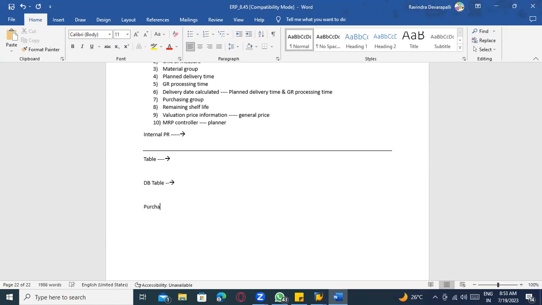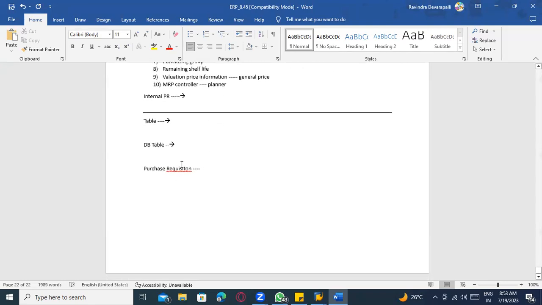So yesterday we discussed the purchase requisition, right? It will be stored in one header table and one item table. What are the tables? One table is EBAN. If you want to see the purchase requisition information, you can see it in the EBAN table. To see these tables, you must enter the SE16 transaction code. This is the transaction code to see the table information.